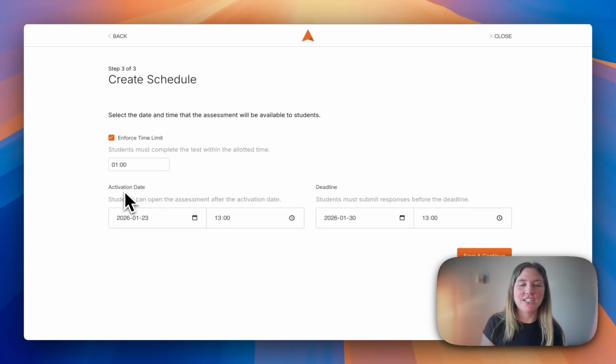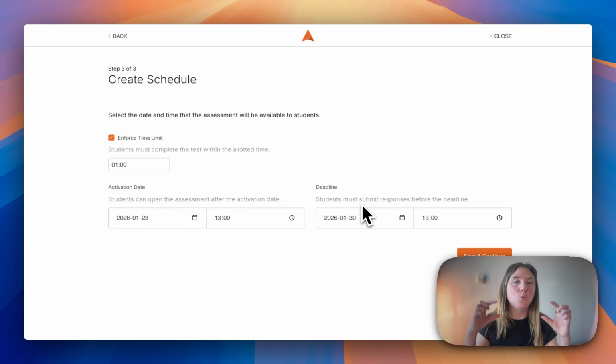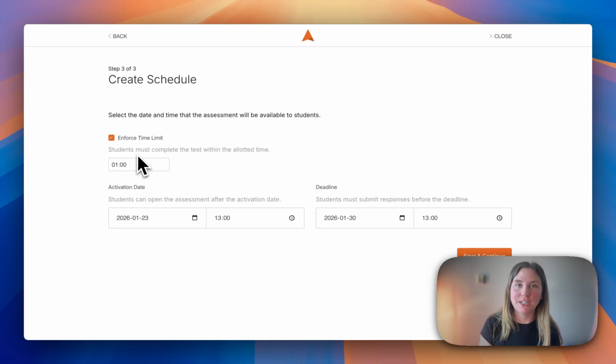You will then set the activation date and the deadline. This is the window that the assessment will be available for. So you could set a 24-hour activation window, but then once the students start the assessment, they'll have an hour to complete it.